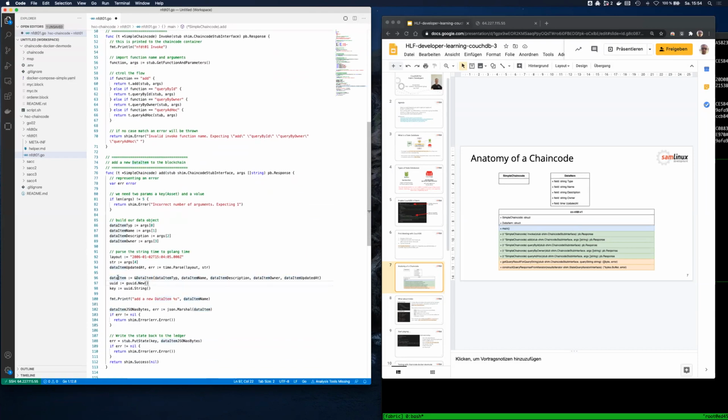So this data item now represents the value. When we say we have a key, we will store a key and the value in the blockchain, and this data item is now the value. But we need the key. And for the key, I use this Google Unified ID, and then we have to pass this to a string, because the key is a string.